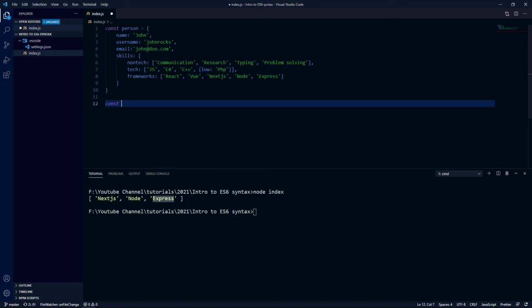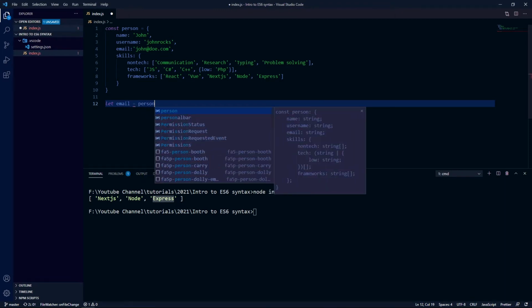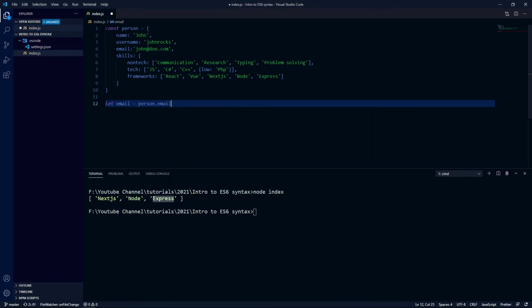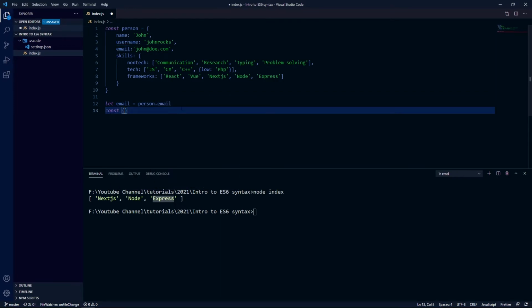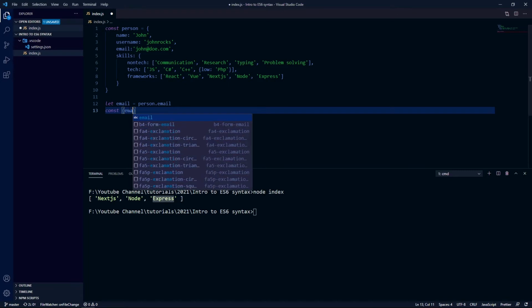In the old JavaScript, we would go ahead and create a variable email that would be equal to person.email. So const email would be equal to person.email, and that will get me this email value in here. But with destructuring, we can go ahead and say const, and I'm going to create an object, and I can say email.